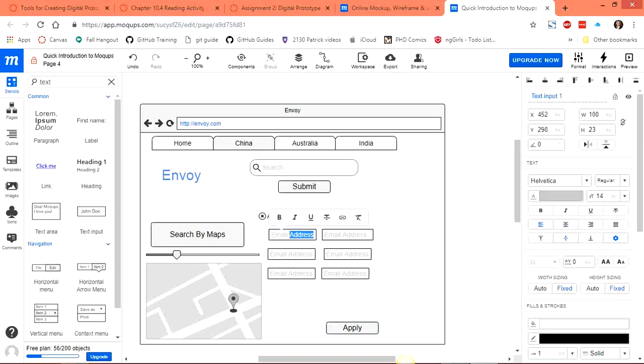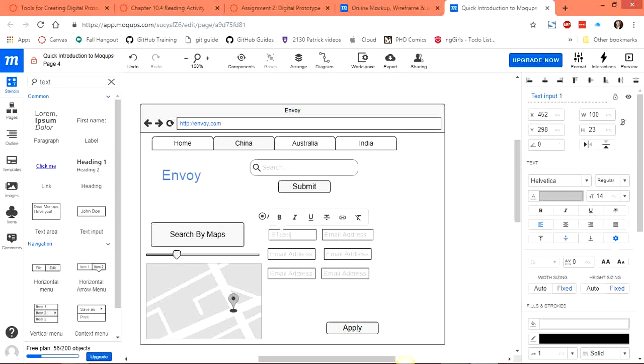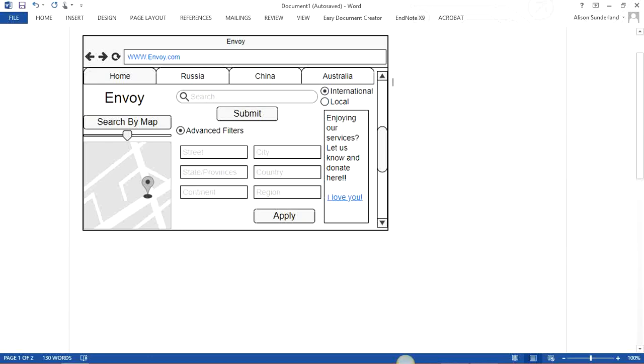Now if I double click inside of here, it allows me to change the text that goes inside of my input text field. So I need street. This first one is street. The second one is going to be city. All right, so I've updated all 6 of the text in those fields. I know you don't want to watch me do that. So now we have something remotely resembling the example that we're trying to recreate.